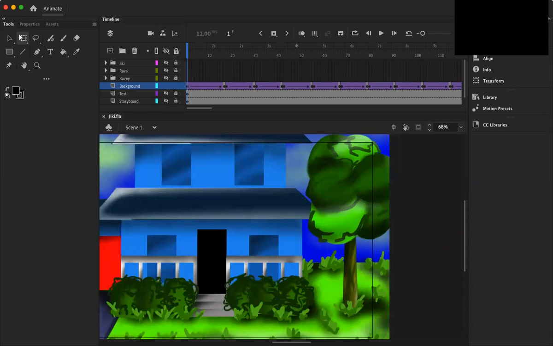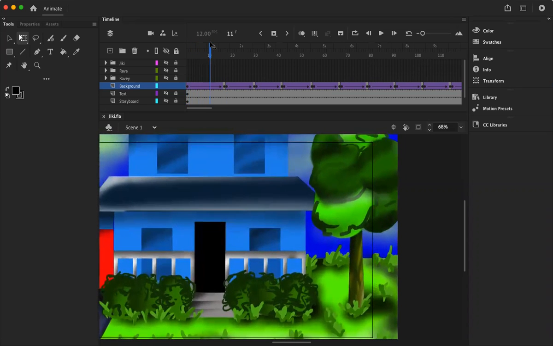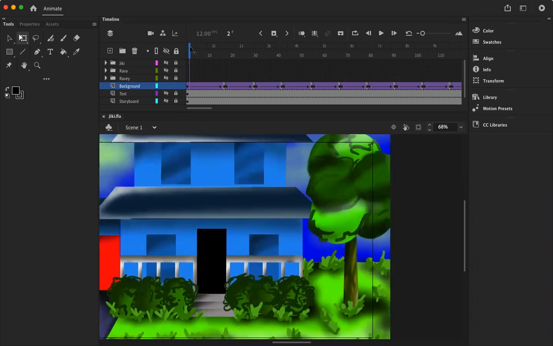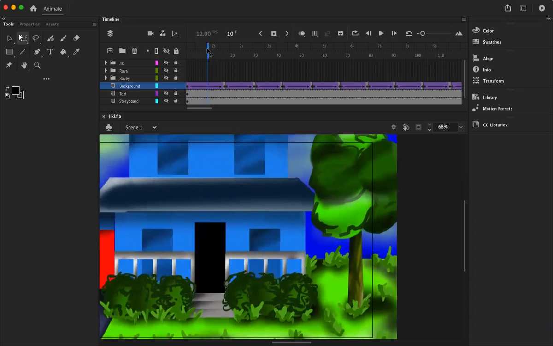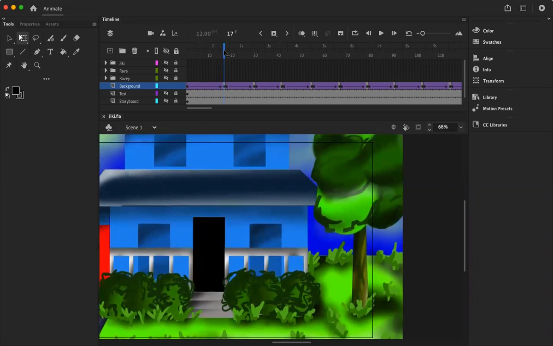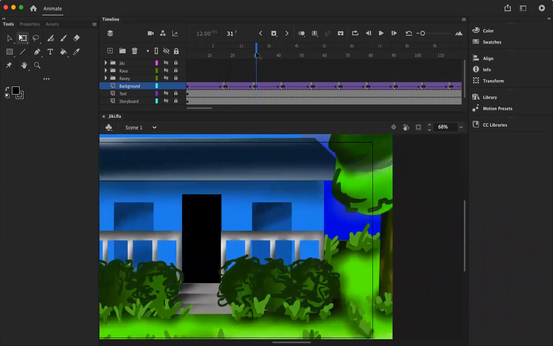Okay. So for the next part, now that you have the introduction done, that's from importing the JPEGs that you have from your Photoshop backgrounds into your Animate project on one layer. So all the backgrounds will be in one layer.